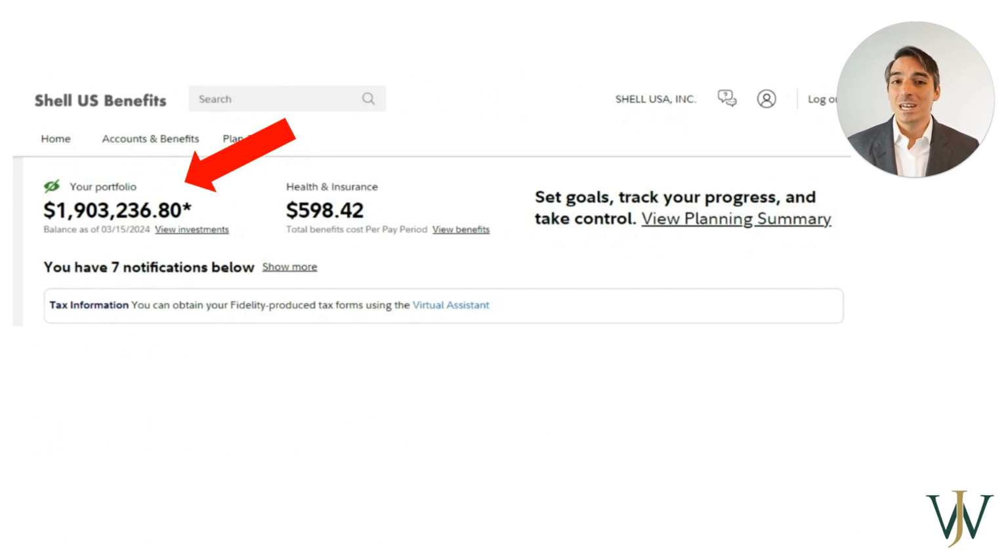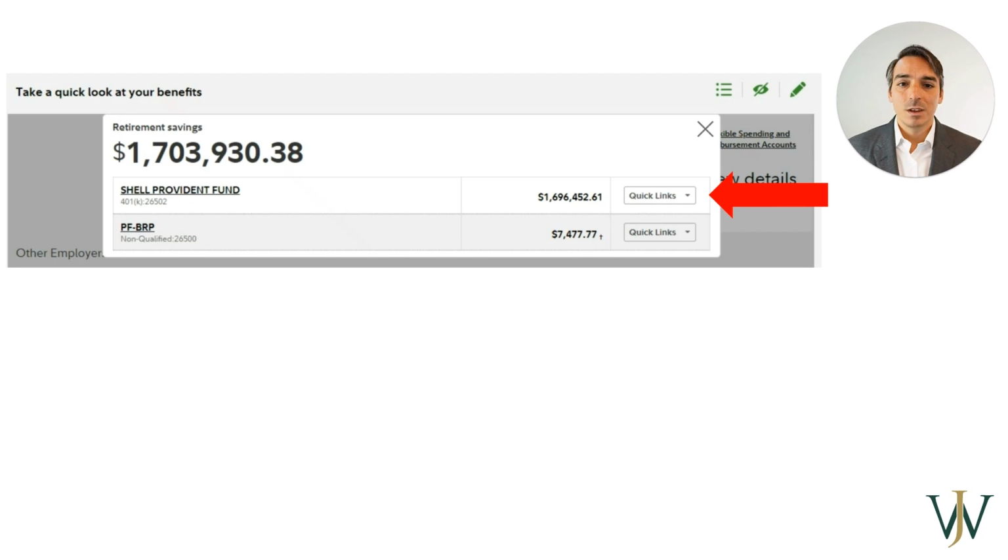Step one, go to netbenefits.com or fidelity.com and log in. You want to navigate to the Net Benefits website. If you go to netbenefits.com, that's the easiest thing to do, and then click on Your Portfolio, top left. From your portfolio, you'll see something like this, the Shell Provident Fund. We're looking at your 401k, called the Shell Provident Fund. That's what you click on.